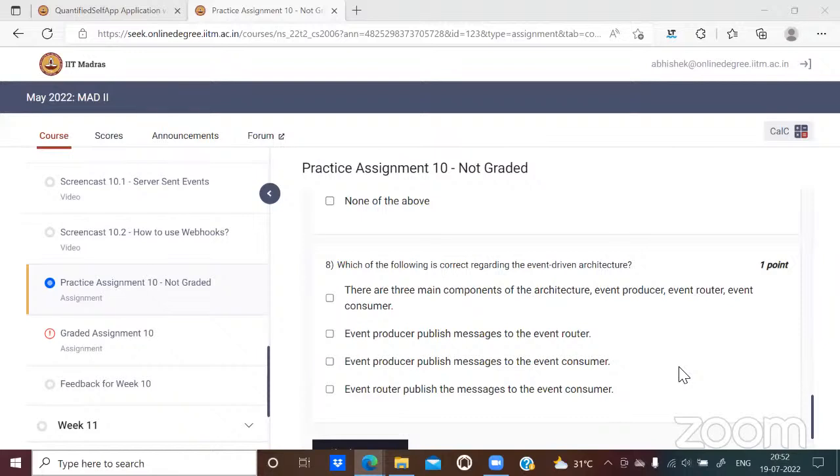Right? So these types of things can be put inside the event router. What it is going to do is filter the events based on the criteria that are defined. And once the events satisfy those criteria, they will be directed to what? They will be directed to the event consumer. So this is how this cycle works.